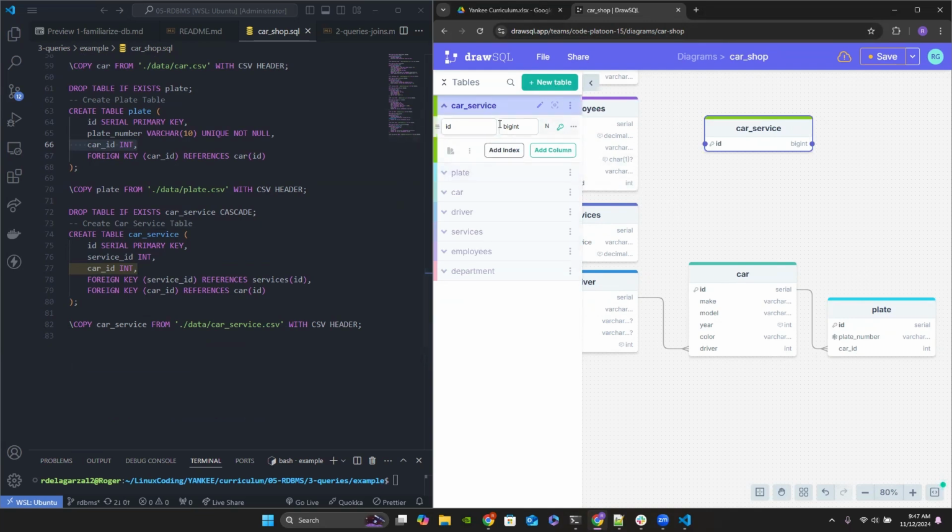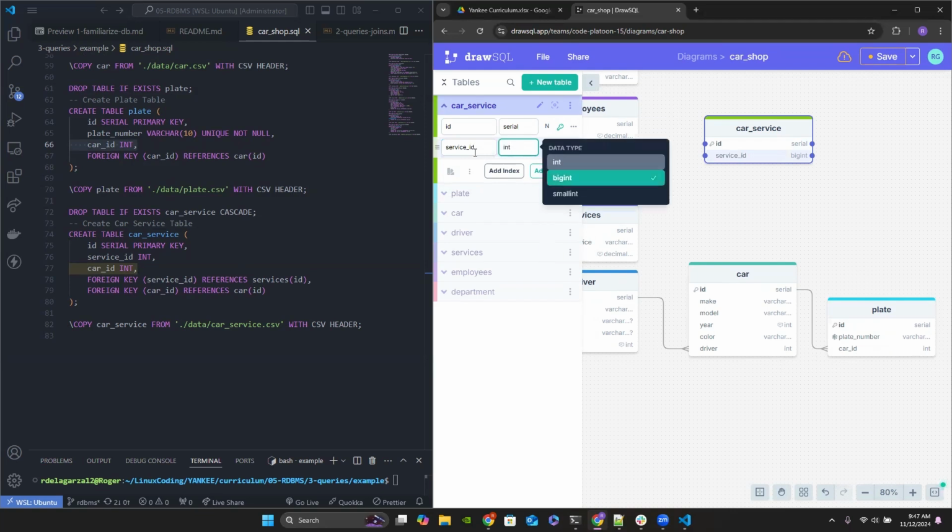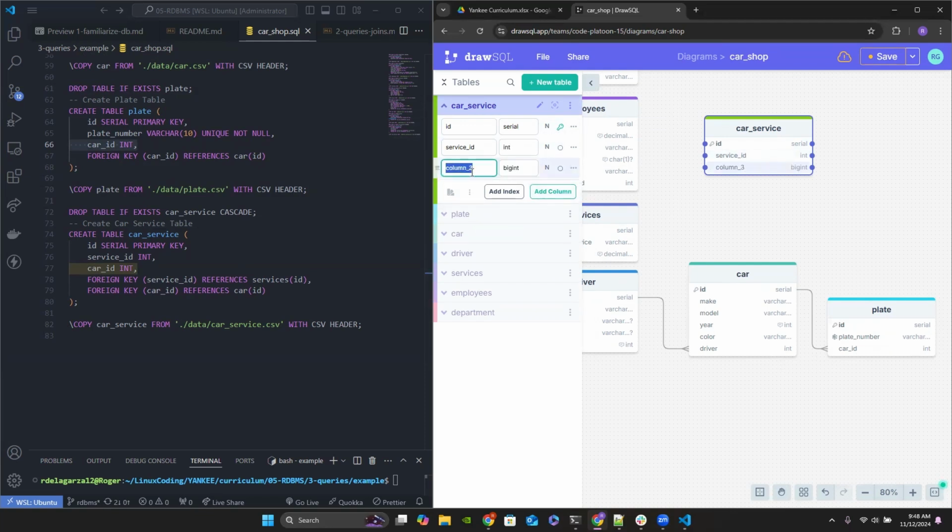Then one of the columns, ID, and then change it to serial. Serial. Then it defaults to primary, so we're good on that. Then another column, service ID, and then the type is int. Not null. Yeah, add another column, and then car ID. And that'll be an int as well.